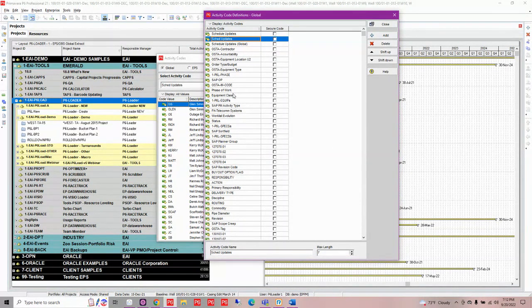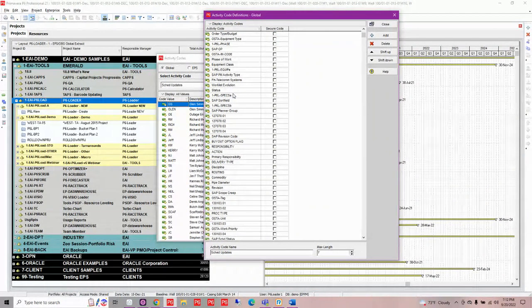But that doesn't necessarily mean that we need to have them in our database as we use them. So again, if we're able to push these down to the project level, we can still maintain those codes and their assignments, but we don't have to fill up or pollute our global activity codes.